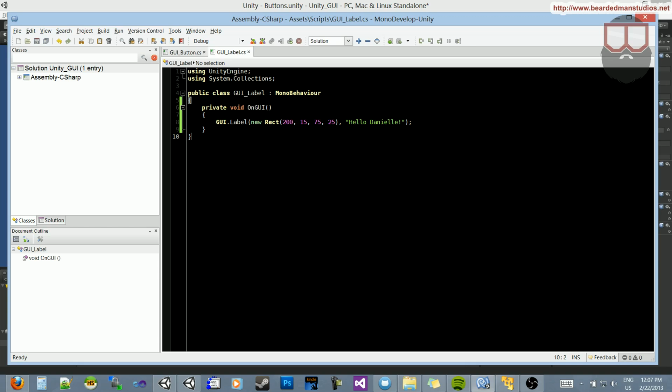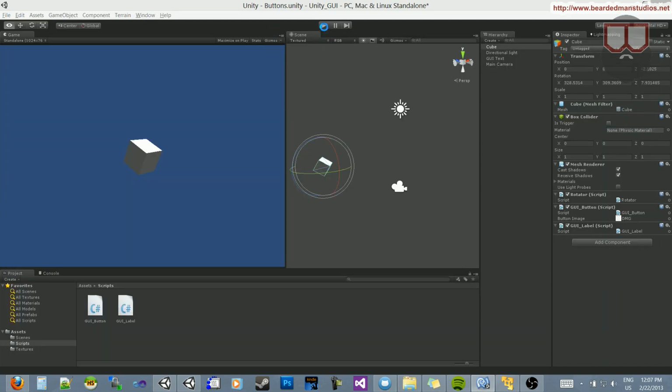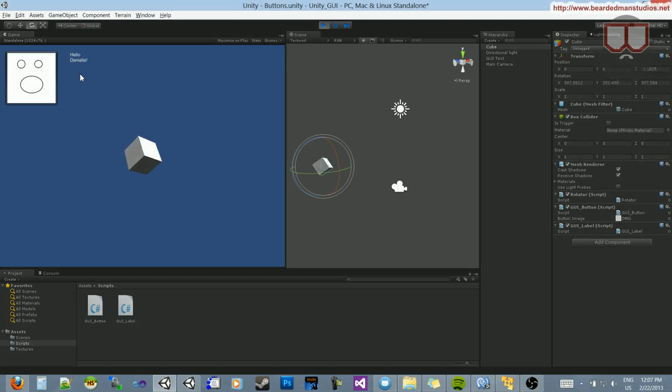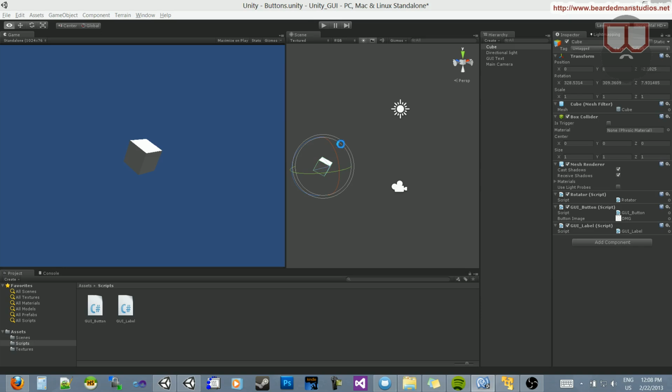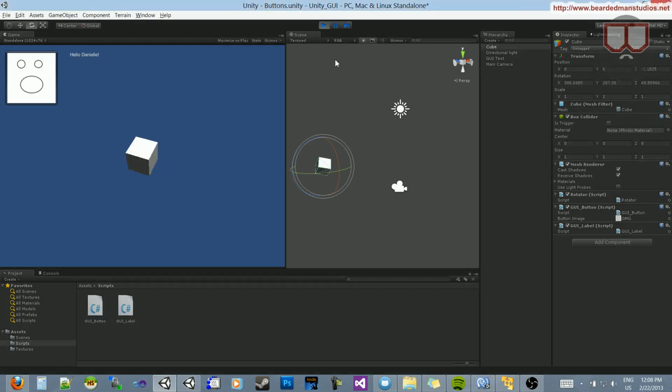So if I wanted to keep that width of 75, I would need to extend the height to something like 75. And now when I play, it's going to be wrapped, and you'll be able to see it down there. But I don't want that. I want it to be hello Danielle on one line. So what I'll need to do is extend the width out to something like 150, and I can put this back to 25. There you go, hello Danielle.